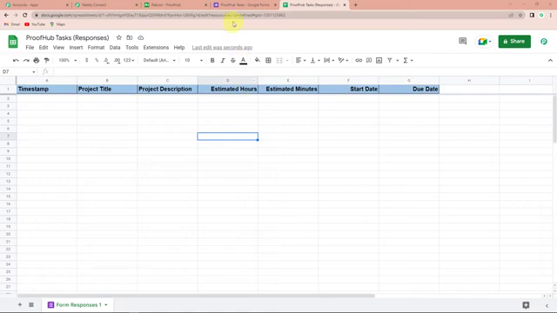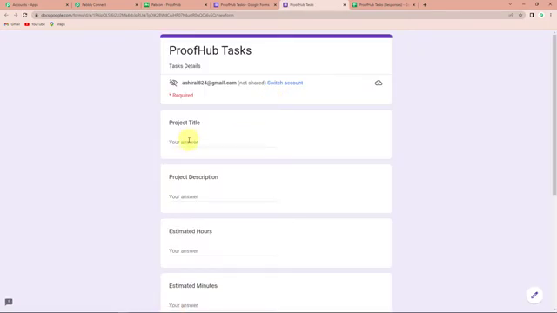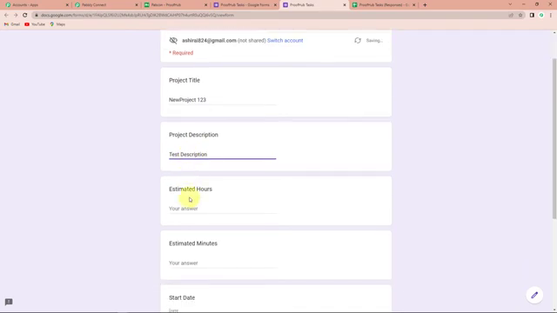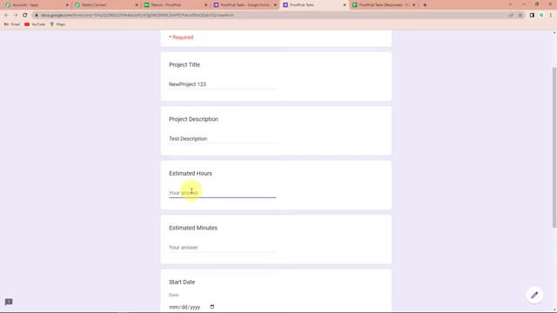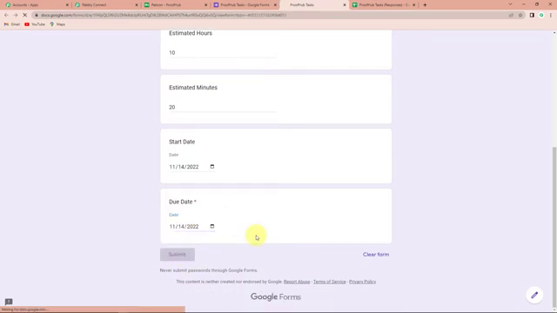Now I'm going to take you back to my Google form, and here I'm going to fill this form. So let's click on this preview icon, and here we are going to fill this information. So let's say the project title is new project 123. Then we have the project description. So I'm just going to write test description. Then the estimated hours. Let's say this project will take 10 hours and 20 minutes to complete. Now the start date. So I'm going to make it 14th of November, and again the due date is also 14th of November. So once done, I'm going to click on submit.